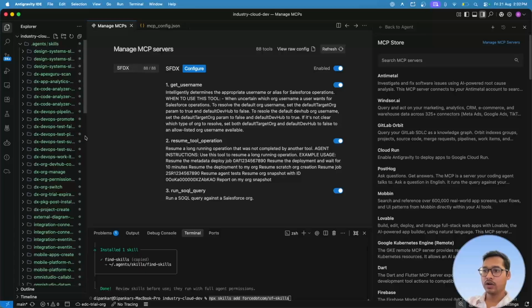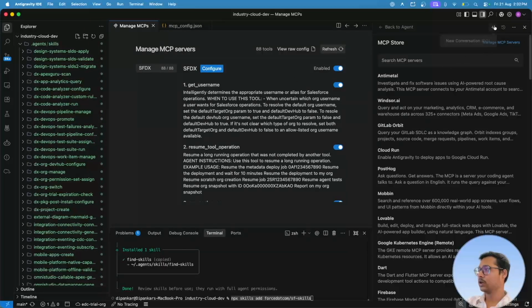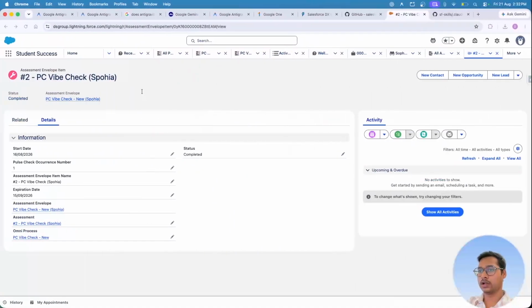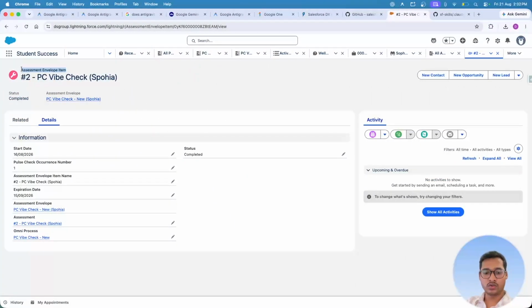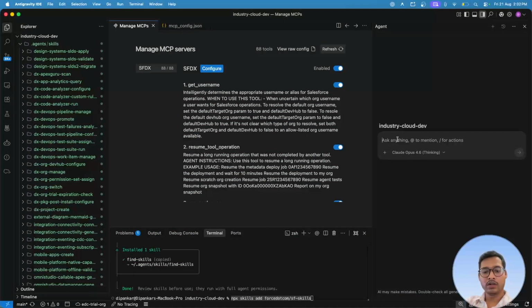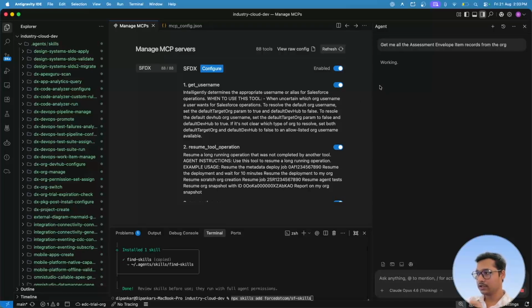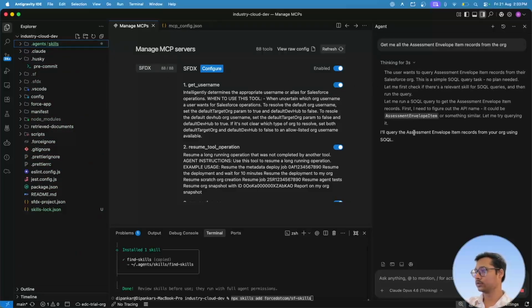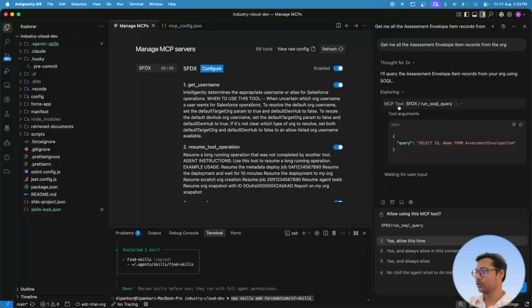Once we have the skills and we have the MCP servers, let's add a session and let's see how we are going to get the data. So now I have something called assessment envelope items, right? So let's try to query them. Get me all the assessment item records from the org. Let's see if it is able to use this SFDX tool or not. Now you see, it is using the SFDX tool, right?